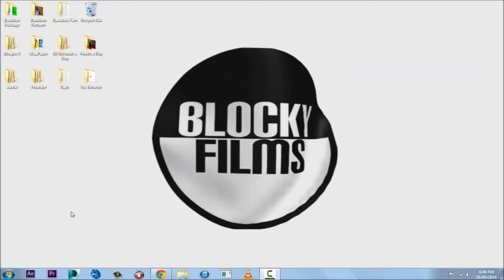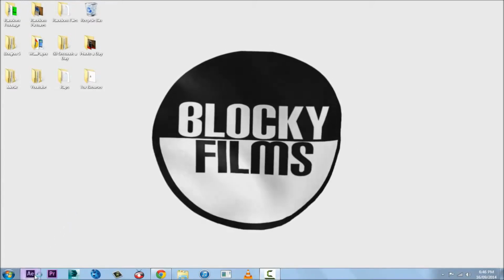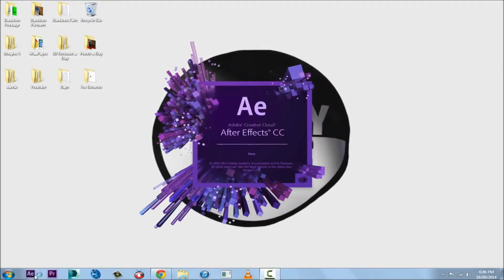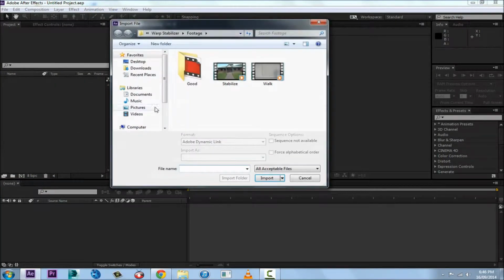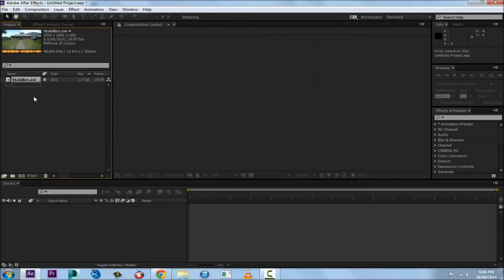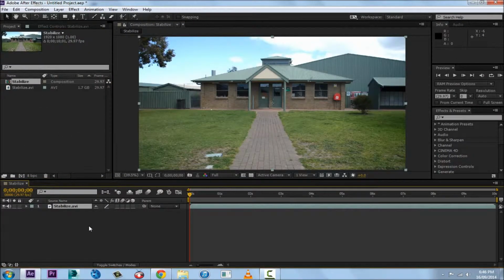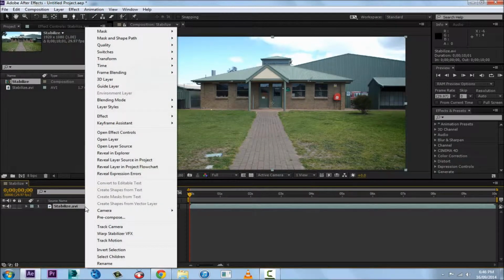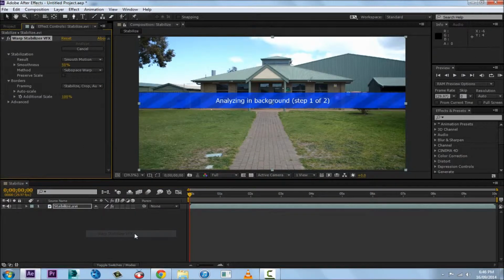Okay, so let's get started by opening After Effects. You can then import the footage that you want to stabilize and drag that down into the timeline. This will create a new composition the same size as your footage. You can then right click on your footage and select Warp Stabilizer VFX. This will start to track your footage and you just have to wait for that to finish.